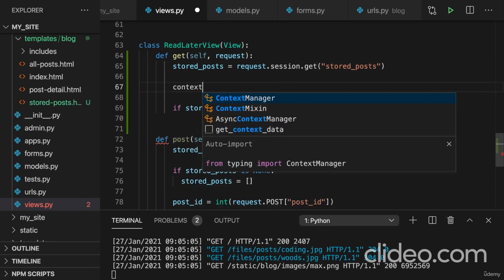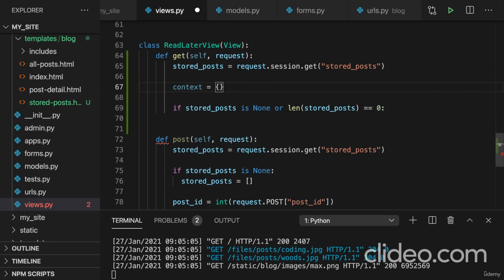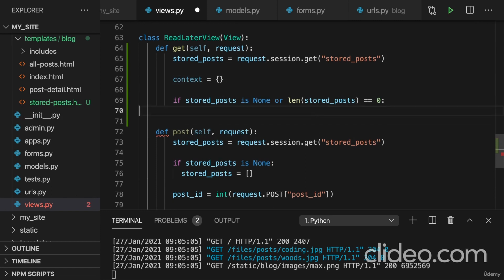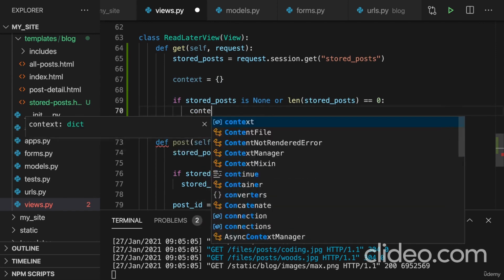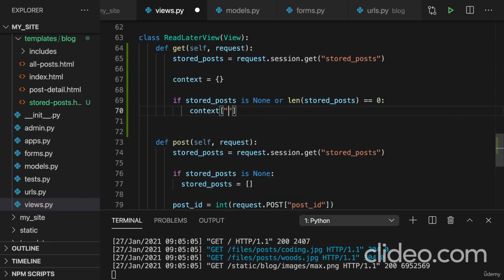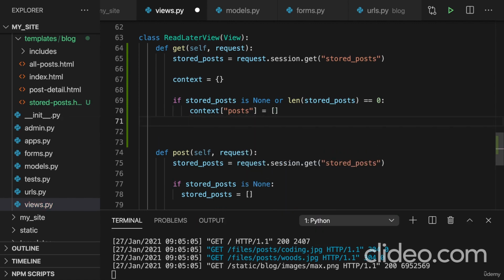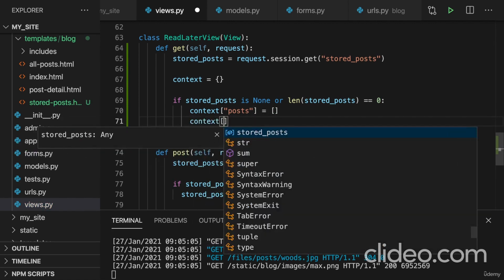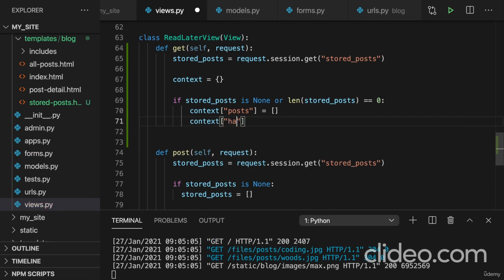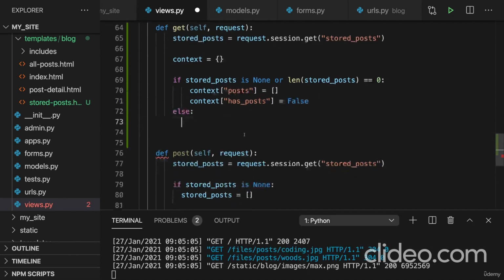So we could configure our context object here, our context dictionary for the to be rendered template, and then simply here add a key where I set posts equal to an empty list, and I also set an extra key in this dictionary, has posts, which I'll set to false. Else, if we do have stored posts, we want to fetch those posts from the database, and we then want to set those in our context.